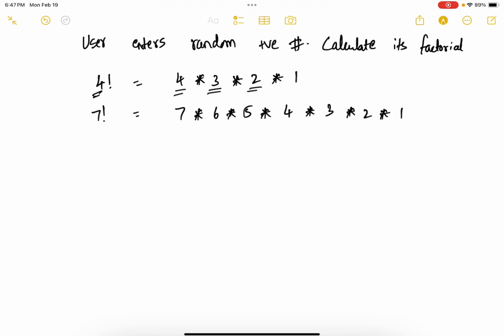I decrement again. I multiply. I decrement again. And I multiply. And I'm not going to hit 0. As soon as I hit a 0, that is when I'm going to exit. Now the same thing happens when you enter the value 7. So can you come up with a code for this?